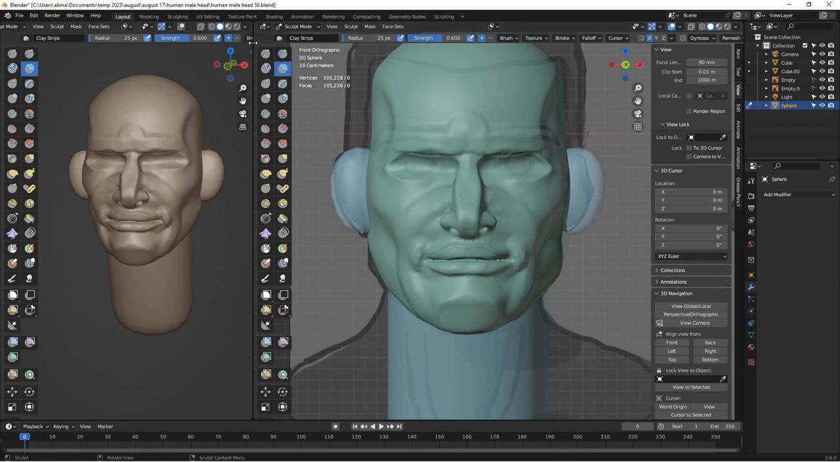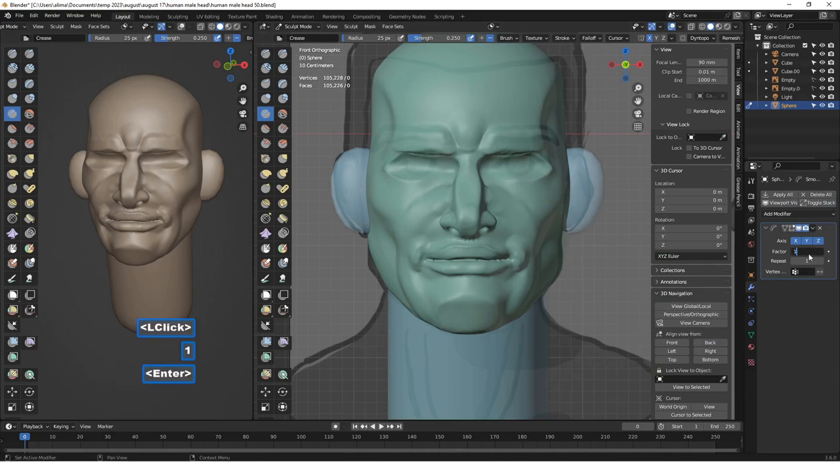Let's dig in here. Shift for that. We're going to add a smooth modifier. First one, take this to 20. Take it to 28. We'll apply that.